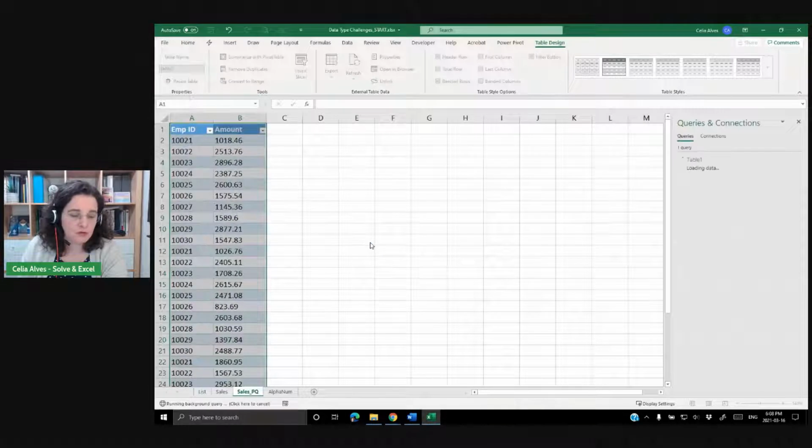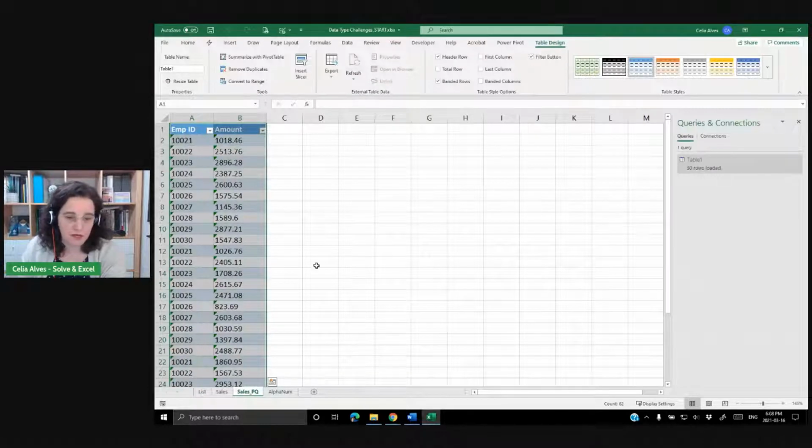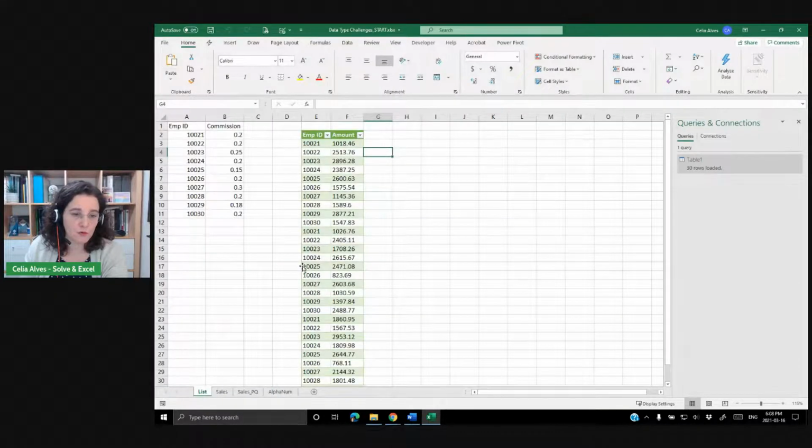Why am I loading to the workbook if I already have the data there? This is to simulate a situation where we would not have the data in the same file as we have the lookup table. In this case, I have everything in the same file just to make it easier for our demonstration here today. But let's imagine we are loading this from another place.